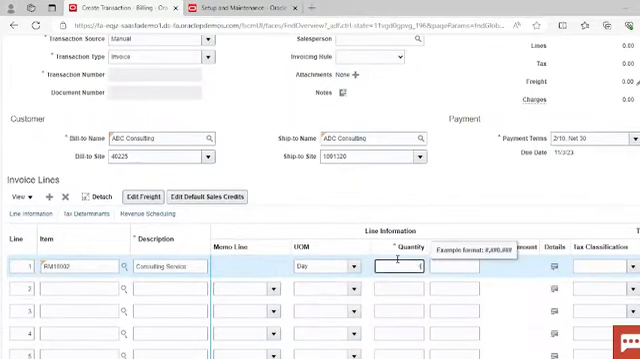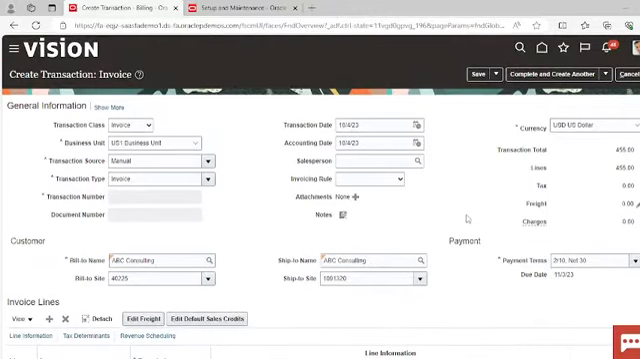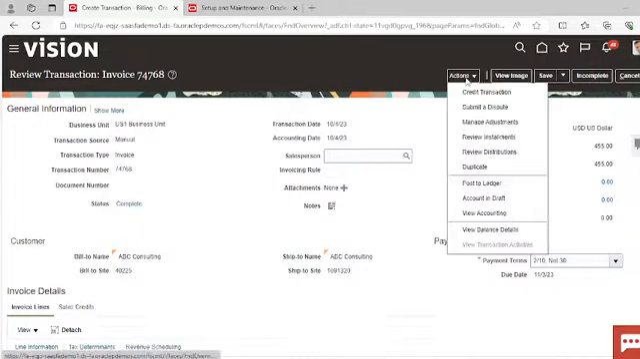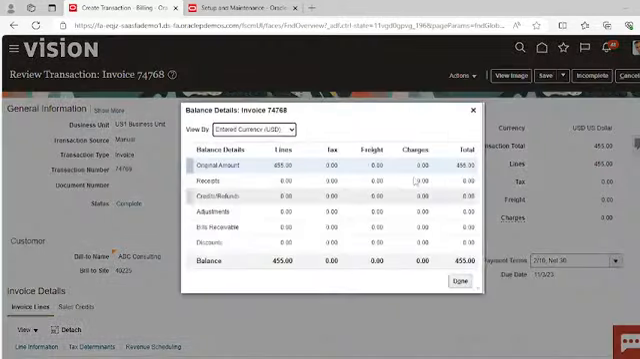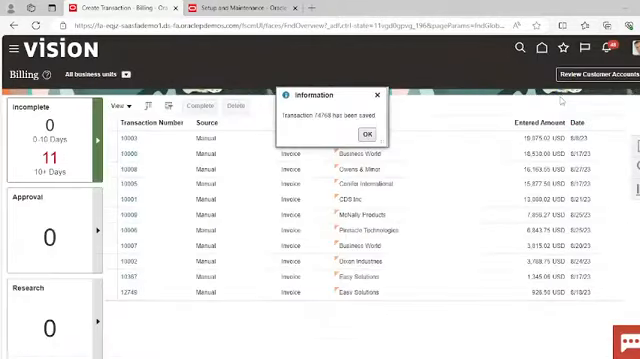Put the quantity here. So we have created the invoice for 455. Now click on complete and review. Go to actions and go to view balance details. This is the pending amount, and this is the invoice amount. So we have created one transaction with the amount 455, and this is the transaction number.